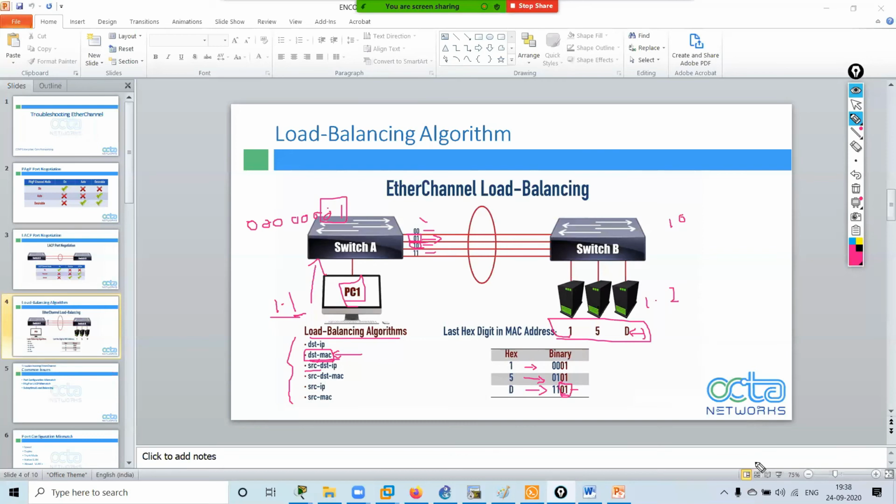Understood? Source and destination IP. I have one question. You say that it's looking at the last 2 bits. Is that based on how many EtherChannel links you have? So if I were to have 8 links, would we be looking at 3 bits? Yes, then it will be having 3 bits, the last 3 bits. Okay, that's what I was thinking. Thank you.